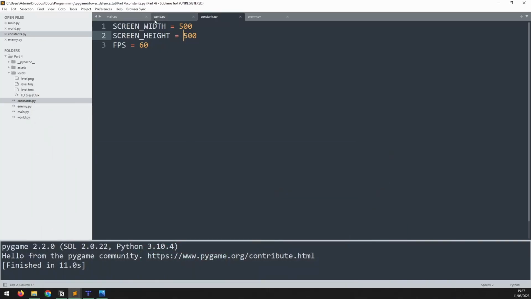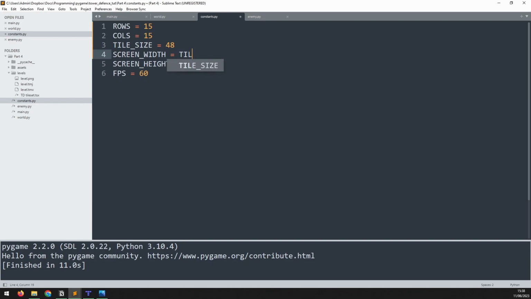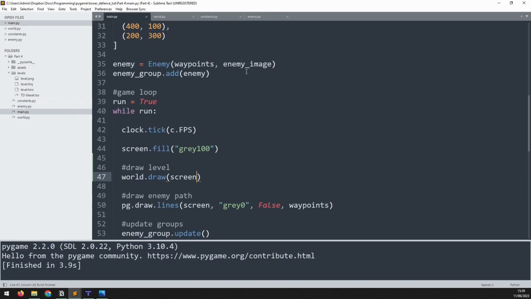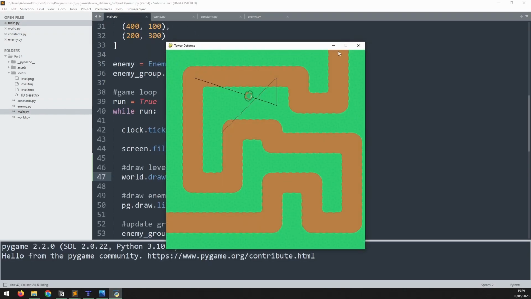So I can create these variables within this section here. I'll move this down and I'll say that I have 15 rows and 15 columns. And each of my tiles, tile_size, is 48 pixels wide. And now, rather than manually defining the screen width and height, I can say that it's tile size multiplied by the number of columns, and the height is tile size multiplied by the number of rows. And if we go back and test this, we should be able to see that the window is now the correct size and the entire map fits in.